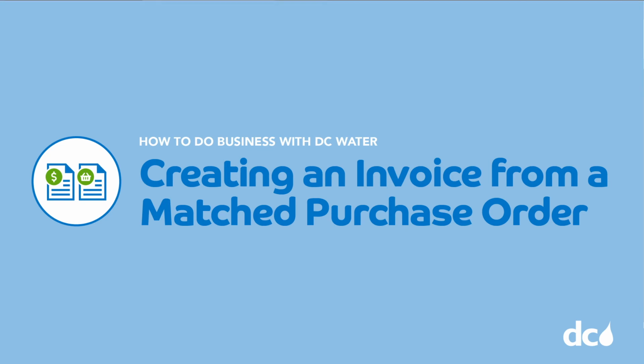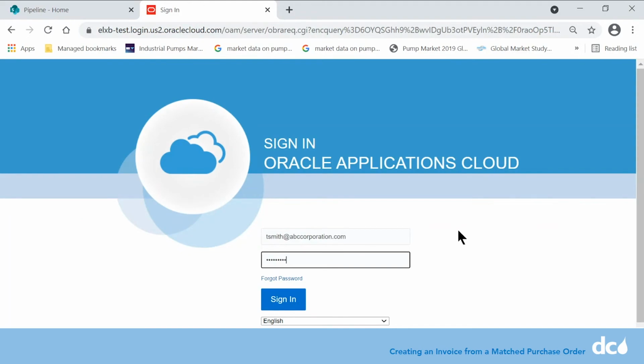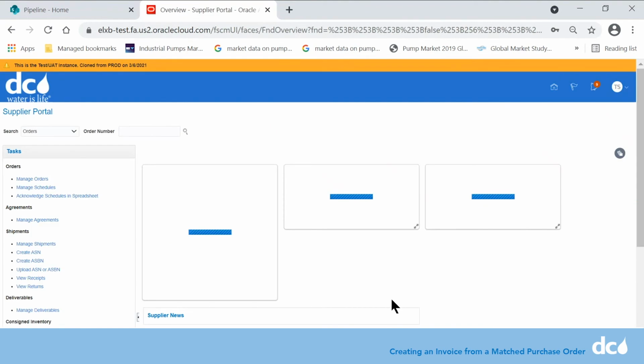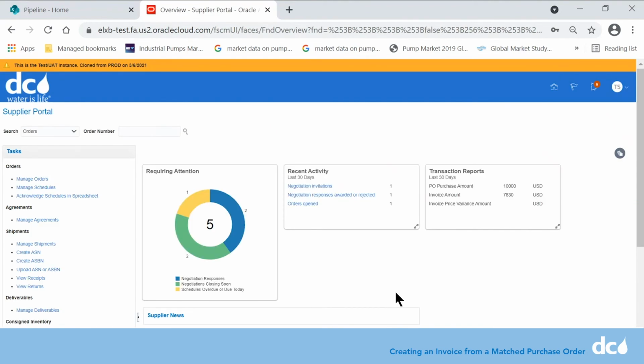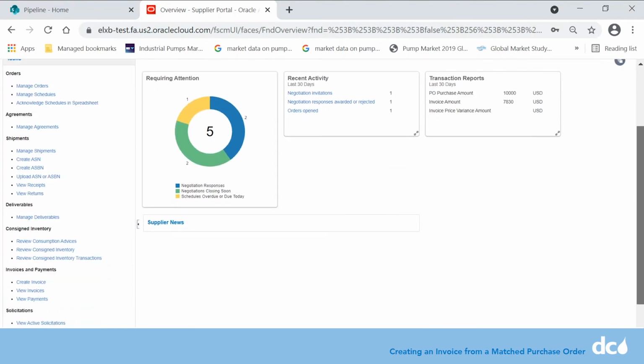Today, I will be speaking to you about creating and submitting an invoice from a matched purchase order. First, you navigate to the Oracle homepage on DC Water's website, put in your ID and password. Next, you are taken to the supplier portal area. You navigate to the invoices and payments area and select Create Invoice.